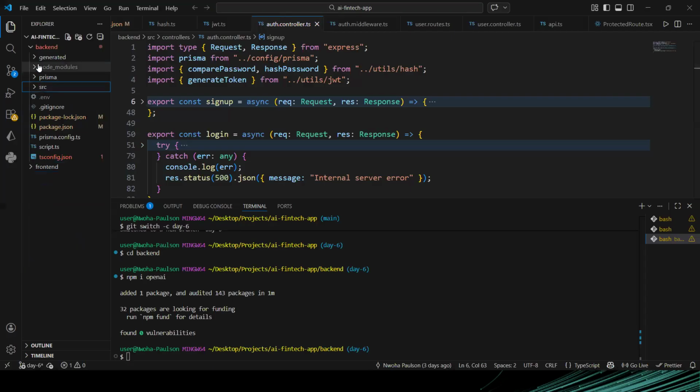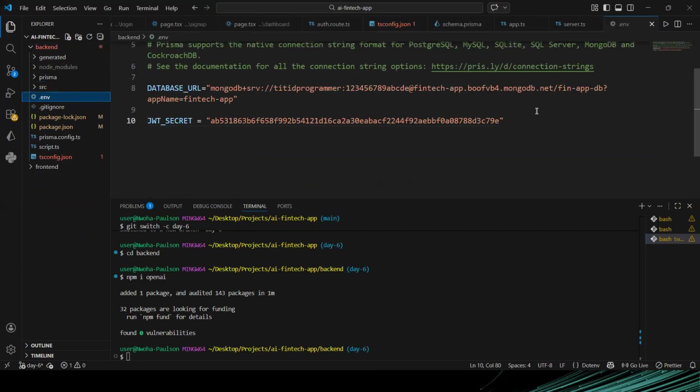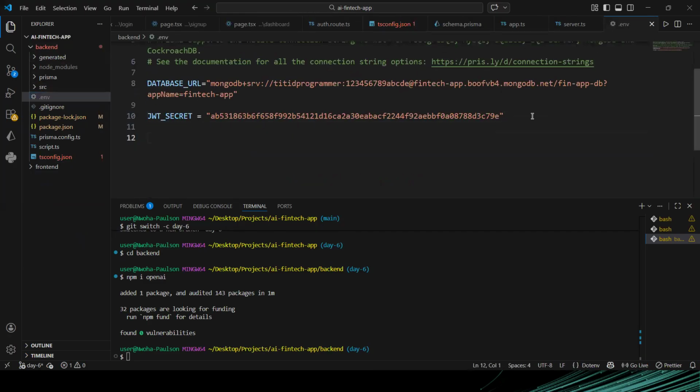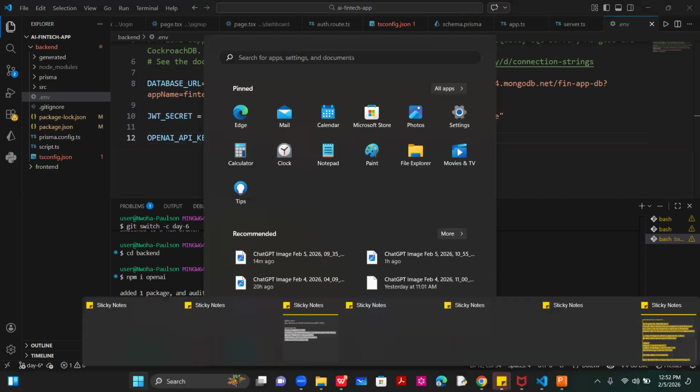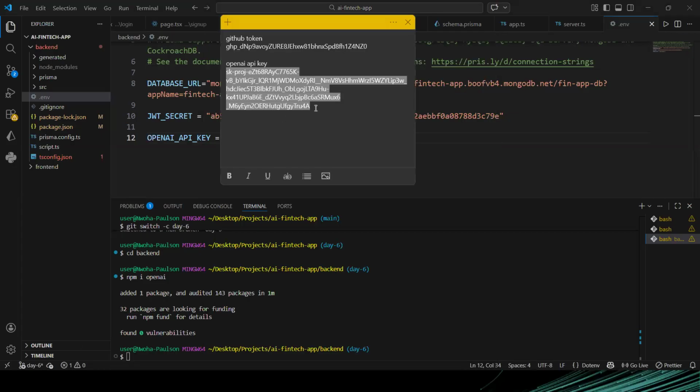Remember, we are working on the backend folder. I'll go to my env file and then I will create OPENAI_API_KEY. Okay, so I will say equal to. Oh my God, I didn't even copy this, sorry. Okay, it didn't copy.